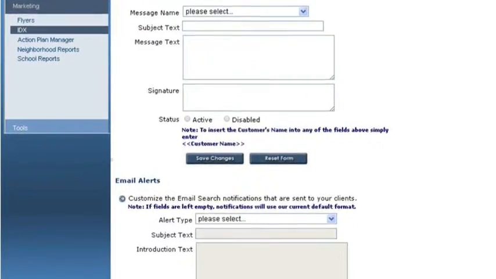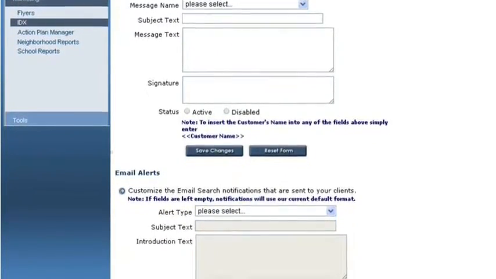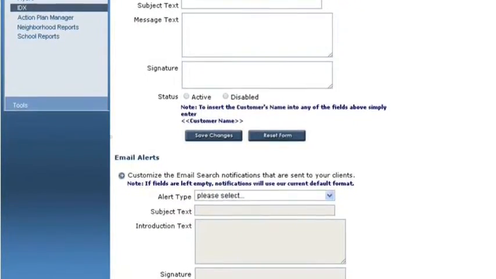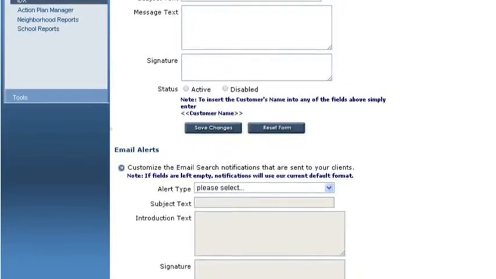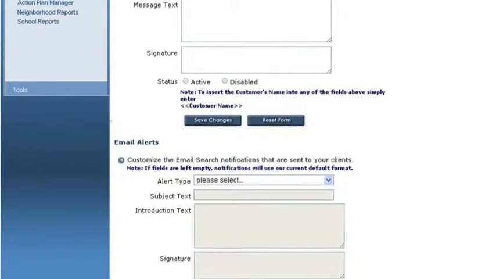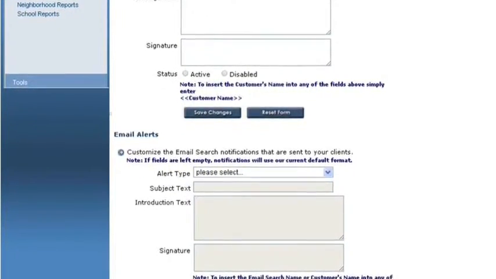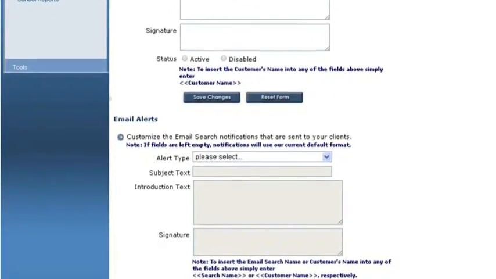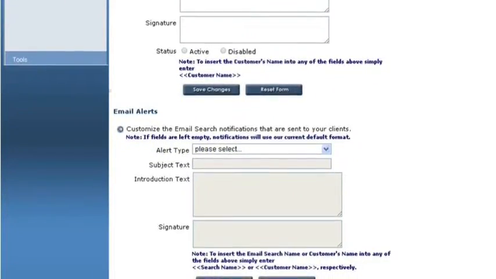When a property is listed that matches a search setup by one of your clients, you can have the email alert customized so that it comes from you. You can include an introduction and contact information so it's easy for them to contact you for more information about the properties. This is a very powerful way for you to be directly involved with your potential customers' property search.